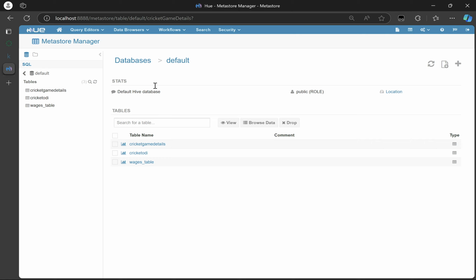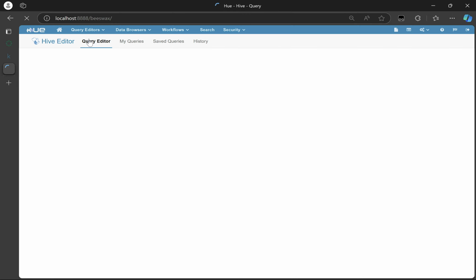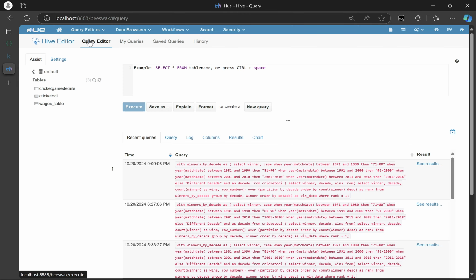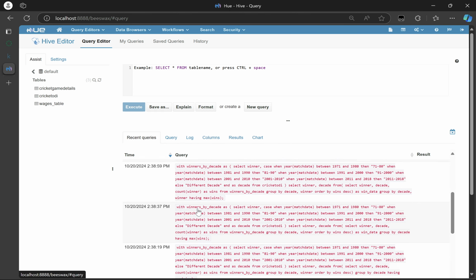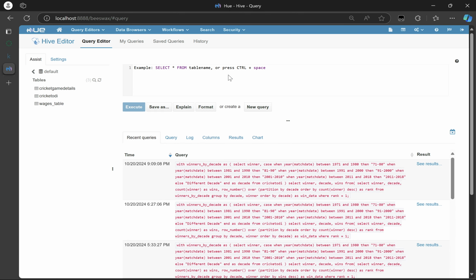So how do you write queries on this? I would be using Hive QL, Hive query language, to write queries to extract some data. You can go to query editors, which is here. Go to query editor and click on Hive, and it should load. I've run a lot of queries just before this recording. Okay, let's see if we can see all the data from cricket game details.